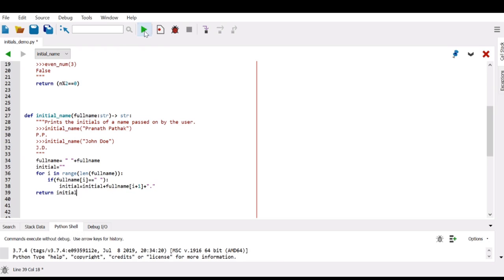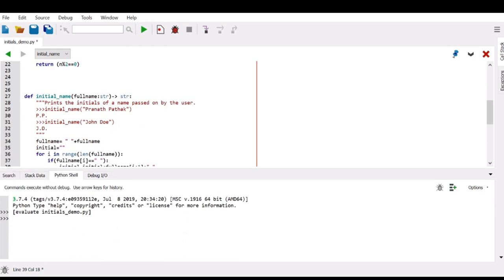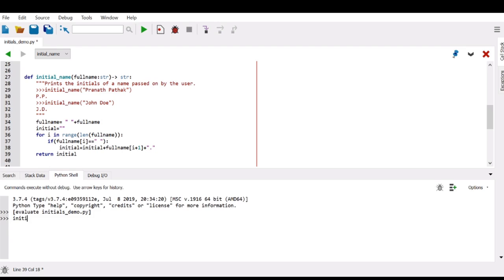And we can test it once. Hopefully this is good. So let me try putting in my name again. Make sure when you send in the arguments, it is a string. You don't type it without the quotes, otherwise it won't technically be a string. So yeah, we got it as expected. I get back a string, P dot P dot, as we expected.